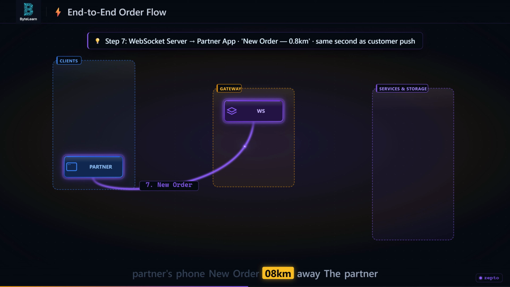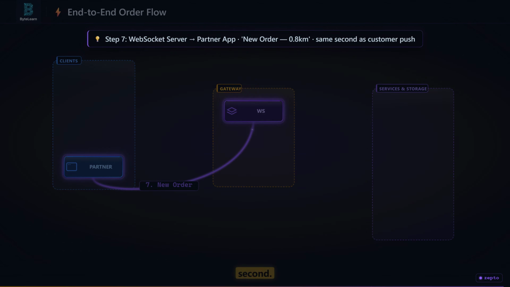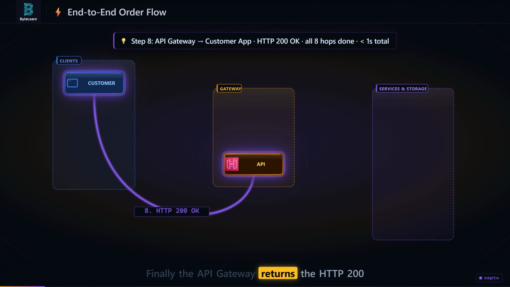New order 0.8 kilometers away. The partner sees the pickup address and accepts. Both pushes, yours and the partner's, happen within the same second. Finally, the API gateway returns the HTTP 200 OK response to your app, the synchronous reply to your original POST request. Your app receives this confirmation.